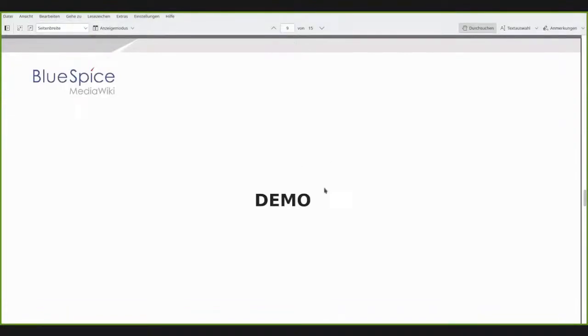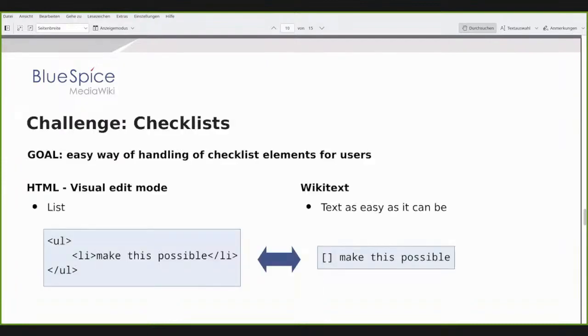Okay, doesn't appear. So, the challenge we had with checklists, I already showed you. We have the list behavior in the HTML in the visual edit mode, and we have the plain text in the wiki text. And our goal was that we want to have a very easy handling of checklist elements for the user.